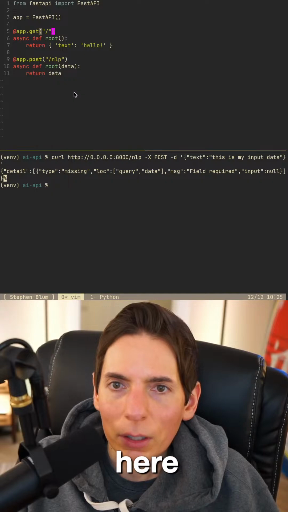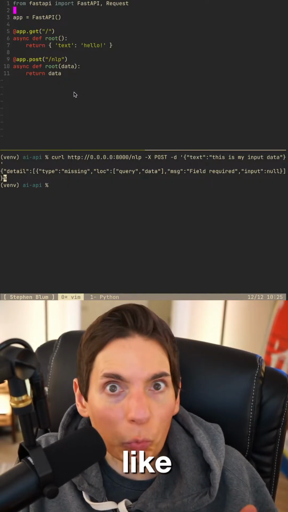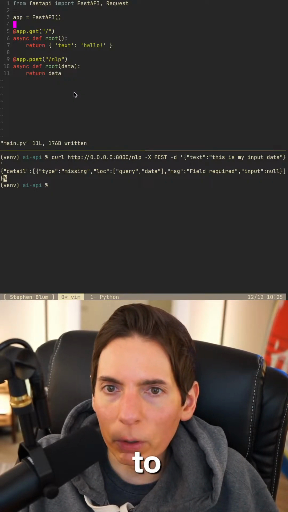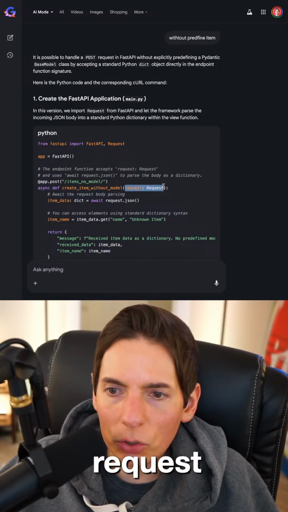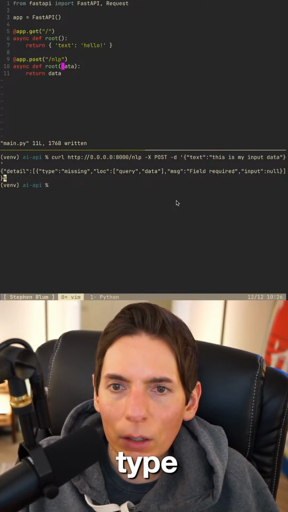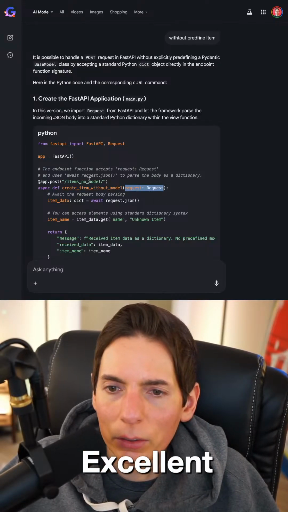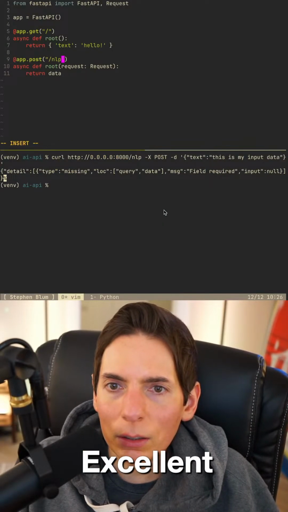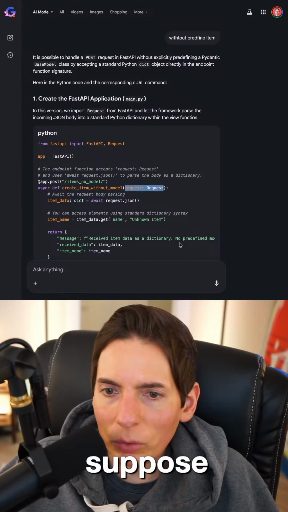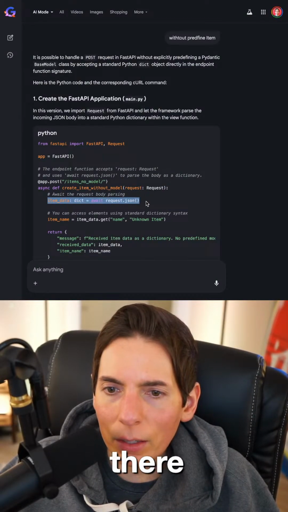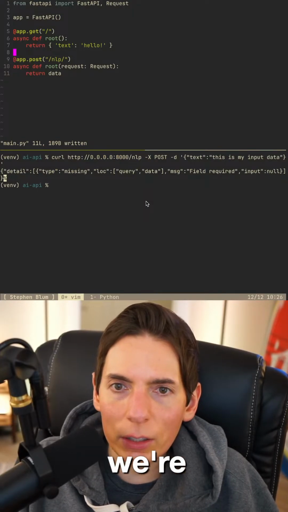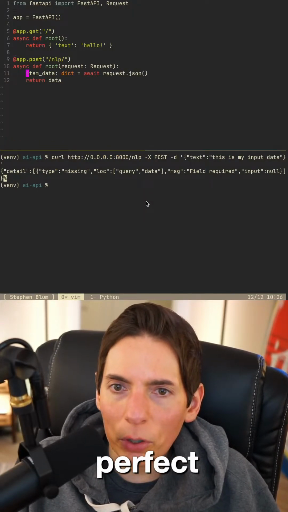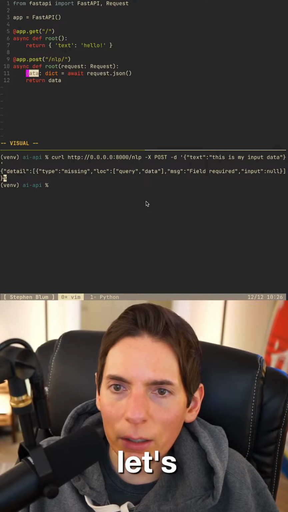Go back up here. So we're also showing you how to read the docs, right? We're showing you how to read the docs. So we want to request, and then we want to capture the request, which is going to be a request type. Here we go. Request type. Excellent. NLP. Suppose with the / there. And then we got our data, which is going to be a dictionary. And then we're going to turn it into JSON. Okay, perfect. And then data. Let's call it data, and then we'll return data.